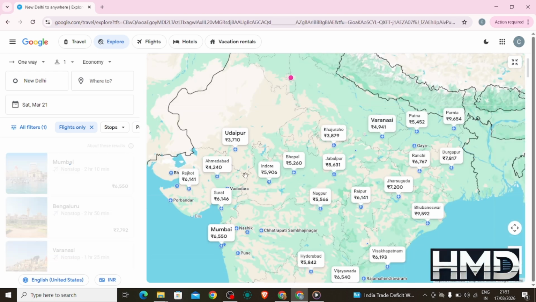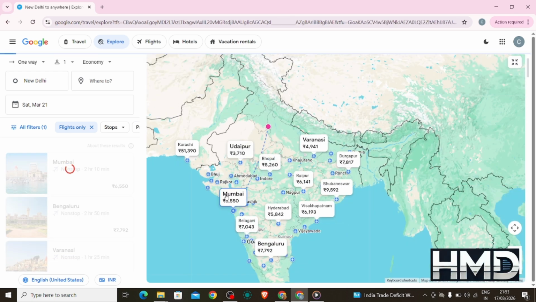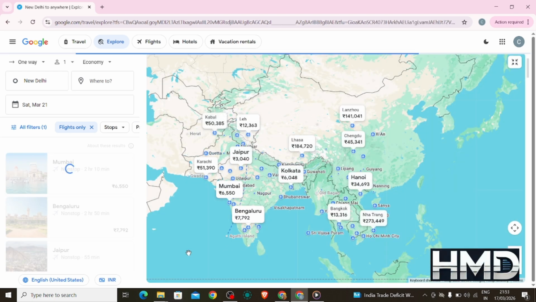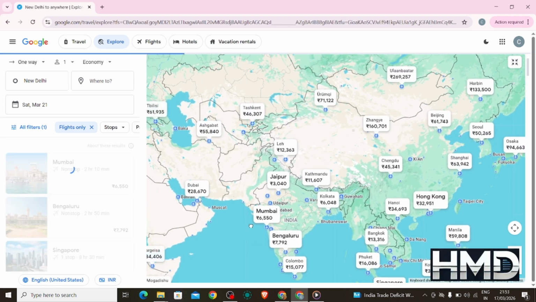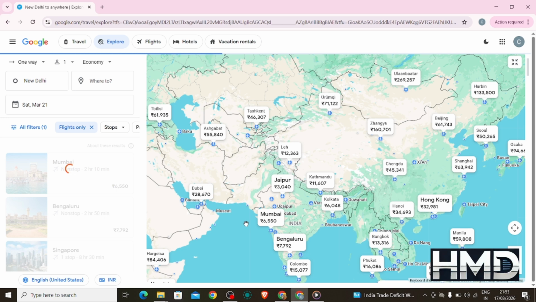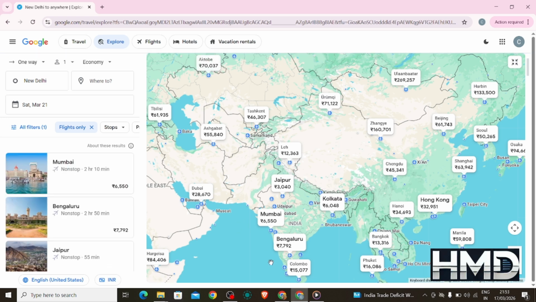You can zoom in and out of the map to explore different regions and countries. As you move around the map, Google Flights will update the displayed destinations and prices automatically. This makes it very easy to discover affordable places to travel without searching each city separately.